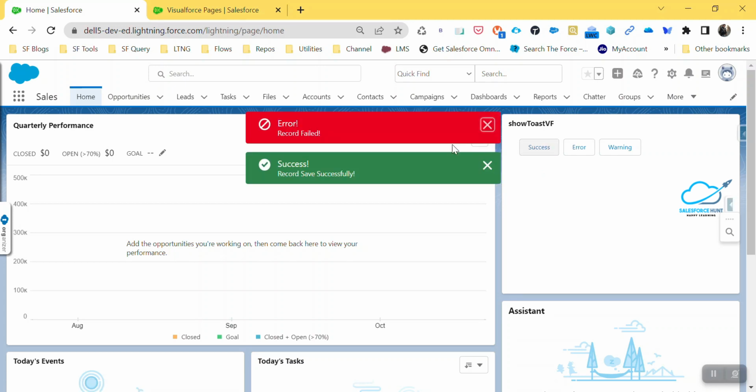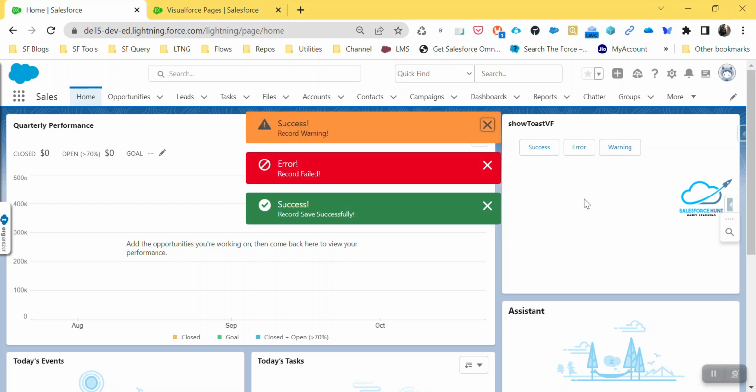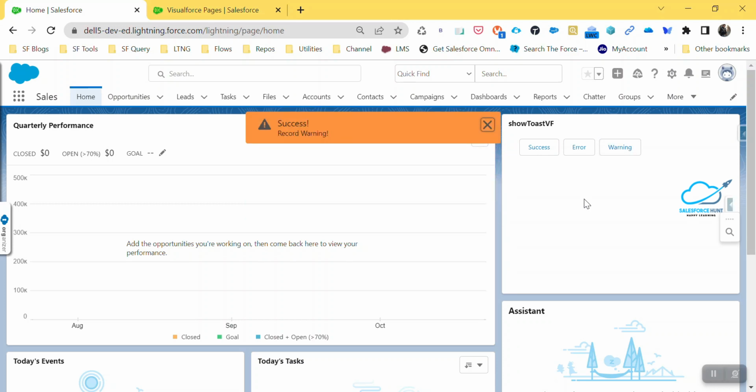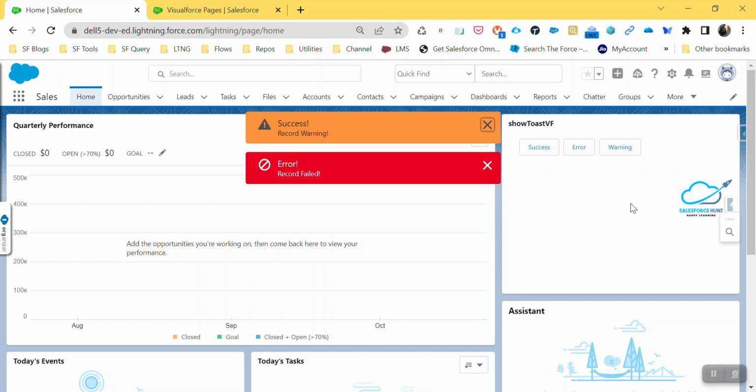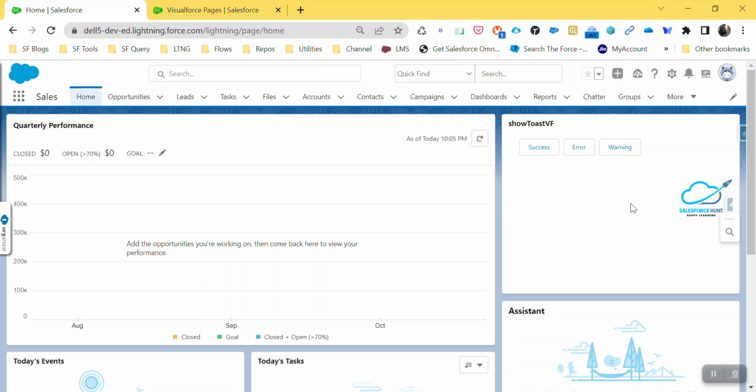Let me click on this error. You can see the error. Let me click on this warning. So you can see different types of toast message. You can configure based on your need, like variant, duration, or sticky, as you know very well. So just click on success again, error, warning, and you can see 3 messages here. So this is the way to implement a toast message under the web page in the Lightning App Builder page.